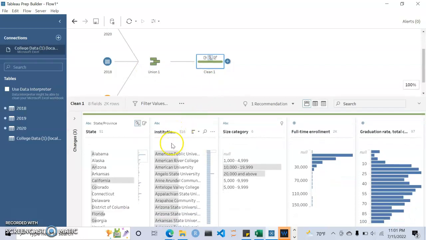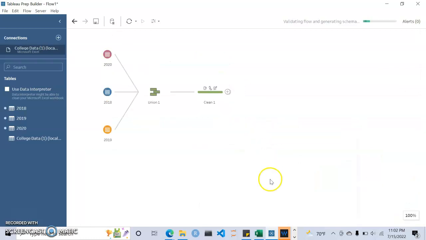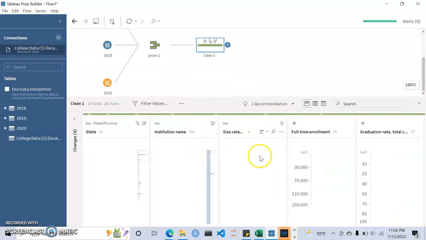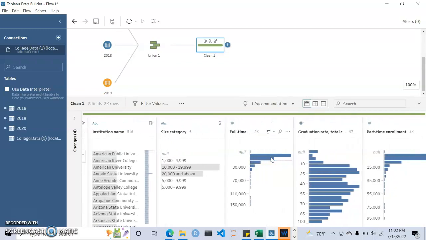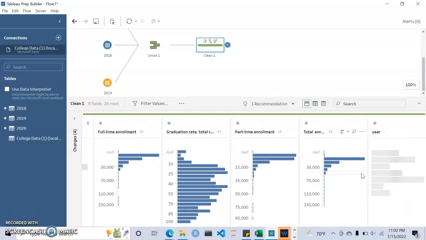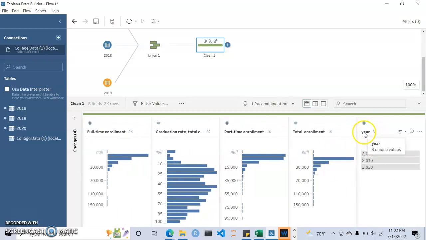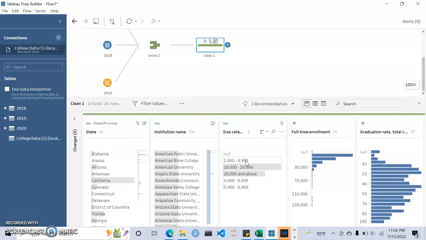I'm gonna rename this to make it capitalized. Institution name, size. Let me make the name lowercase. Just make institution capitalized. Size category is good. Full-time enrollment is good. Graduation rate, total cohorts, part-time enrollment, total enrollment, year, capitalized year. There we go. Okay, let me go through data types.